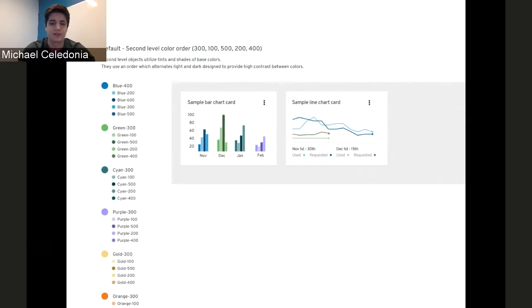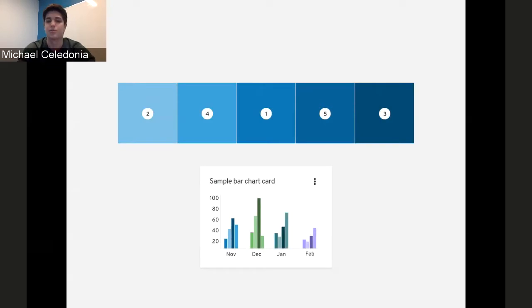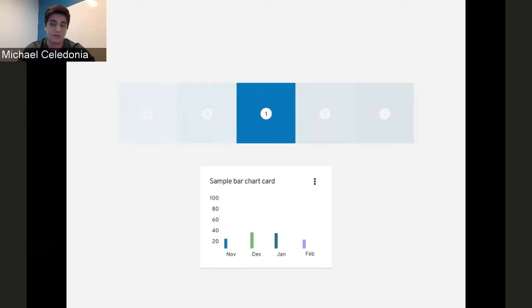Because accessibility is a big thing with PatternFly, I thought going for a higher contrast between those colors would be a good idea. So what you see here is each parent level object has the base color, but then it's got its secondary colors, and they go in a specific order each time. We start with the base color because we always start with the base color because it's the best.